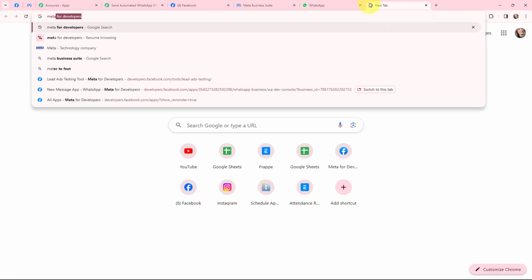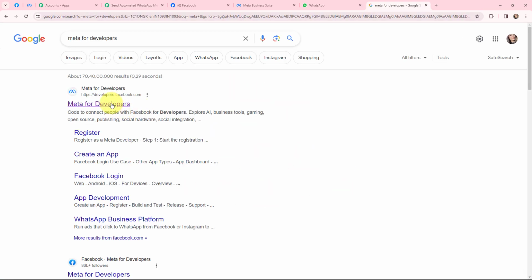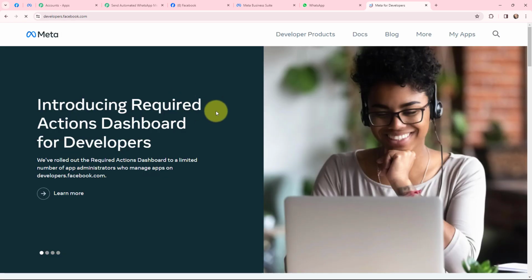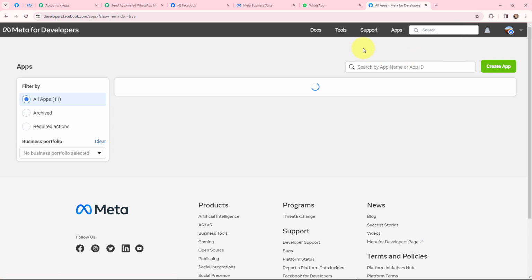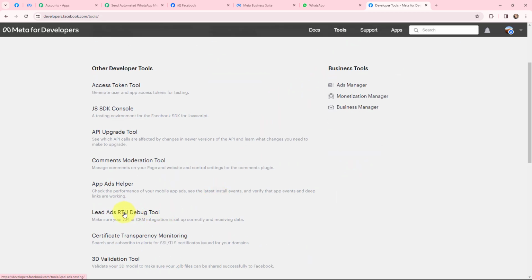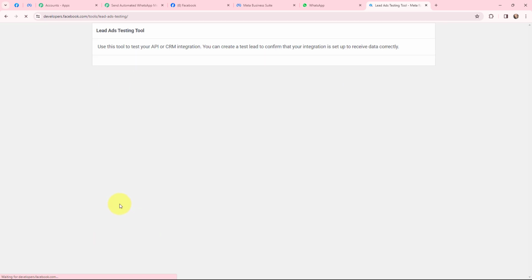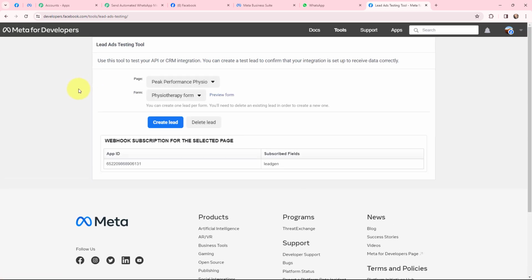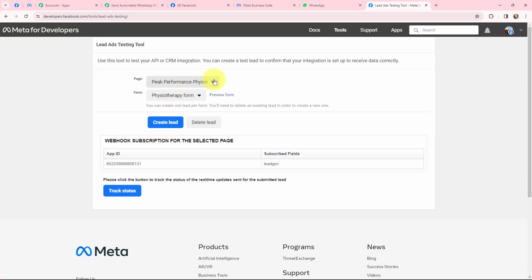Here I am going to search for Meta for Developers. So here I will go to the page. Here in Meta for Developers, I will go to My Apps. And now I will go to Tools. And under Developer Tools, I will go to this Lead Ads RTM Debug tool. So this here is the lead ads testing tool, and this tool is going to test our connection.